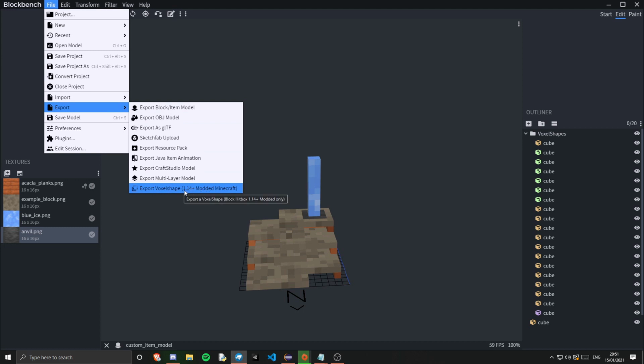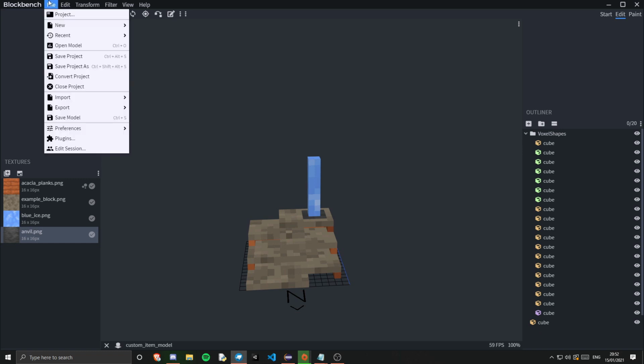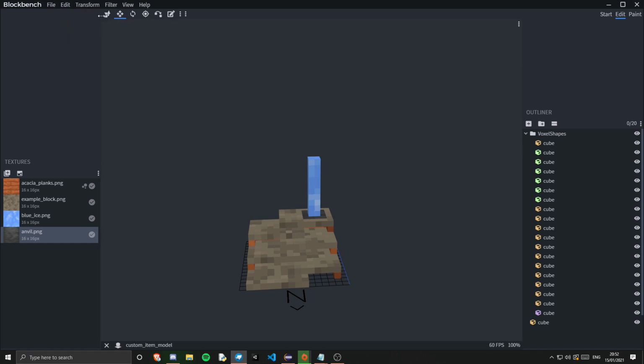Now I should mention there's actually normally a display tab up here, which will be for your display, so how it looks when you throw it on the ground, or if it's in an item frame and all those different things. You can normally do that up here, but that's not here for me for some reason. I don't know why that's not here. I have heard there is a bug with the GeckoLib plugin, so that might be causing that for me.